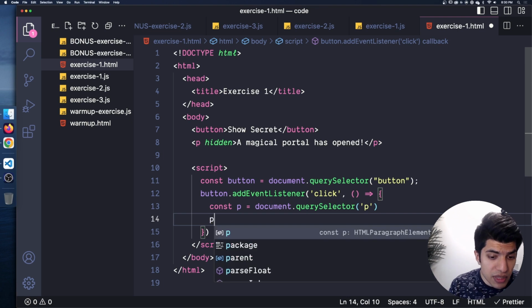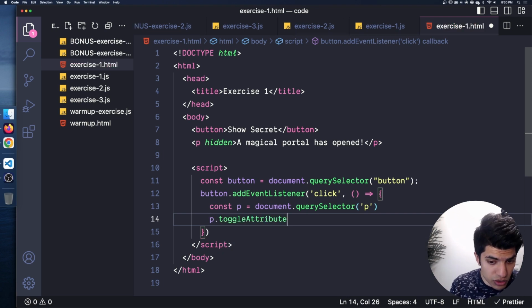And I'm going to say p.toggleAttribute, right? So this is a method on a paragraph element in this case, or an HTML element. I'm going to say I want to toggle the attribute hidden, right? Which means that if it's on, turn it off, and if it's off, turn it on. So it's a Boolean attribute.